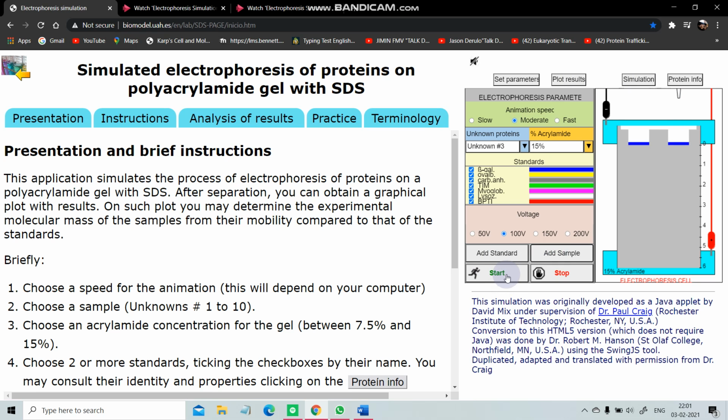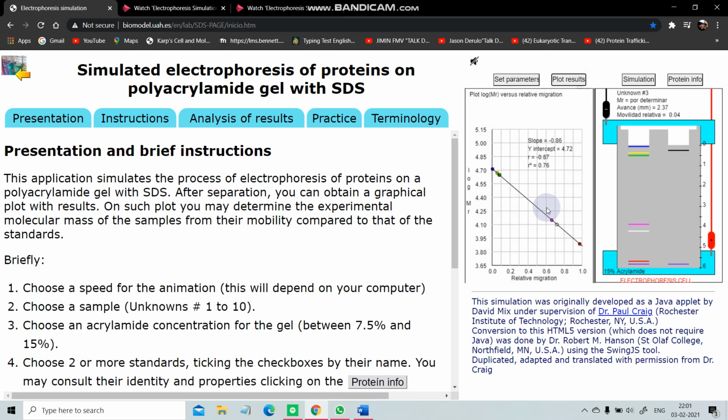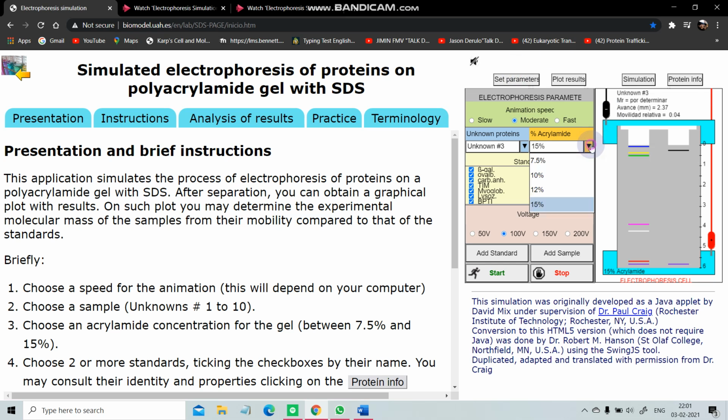After doing so, I'll start, and then I'll stop. After stopping, just click on this and go to plot results. The relative migration is 0.04, and it does not match. So we have to go to 7.5% of acrylamide once again.